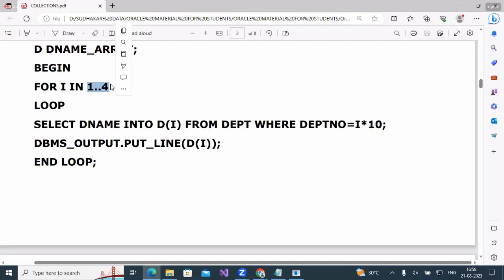Suppose one table is there, but how many rows are there in the table? I don't know. Then how do we write our logic? Understand? That is one problem. The second problem: are you writing the select into statement, the select into query, inside the loop or outside of the loop?